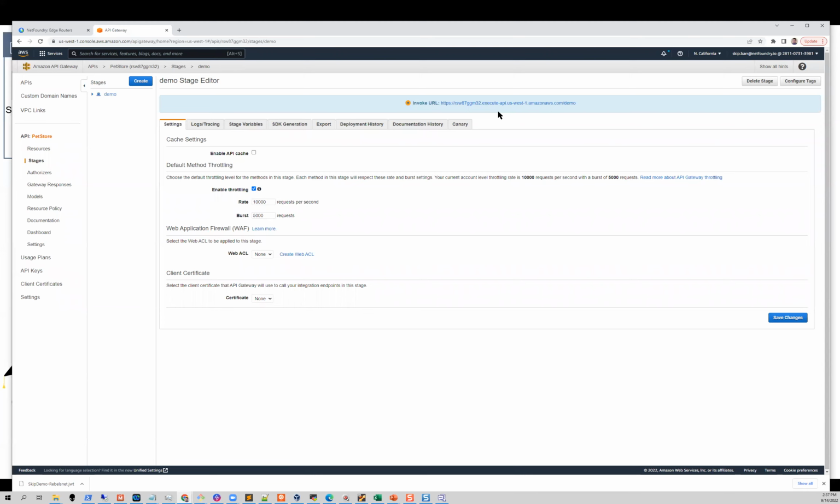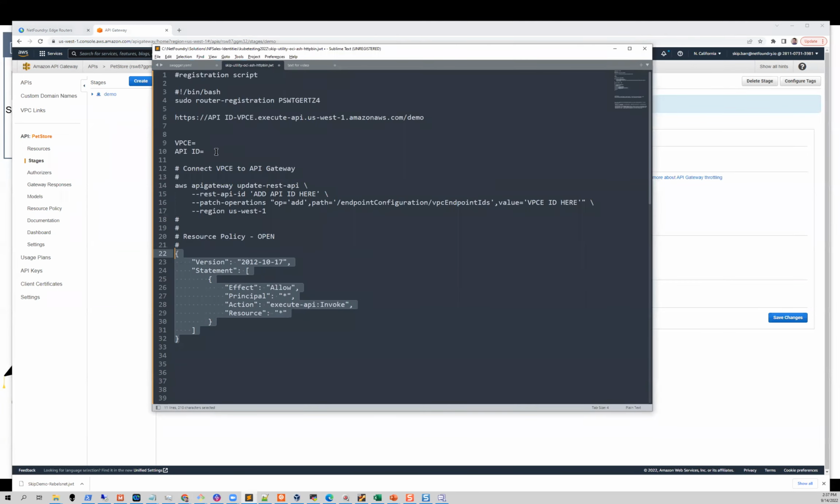Good. This is my URL for the API, and I'll just copy this guy right here. Okay. And I'll bring my notes over. So what I'm going to do is put that API ID in here. That's the API ID in the beginning of it.